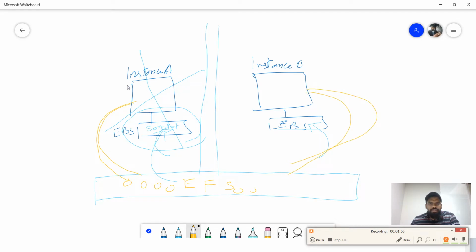So if instance A is putting some files into here, the same file instance B can take it. If instance B is putting some file, the same file instance A can take it. This we call centralized storage, and the name of this is elastic file systems. It is one of the beautiful AWS services.